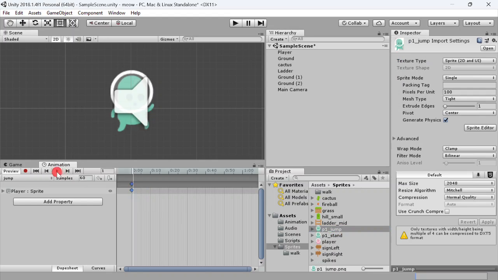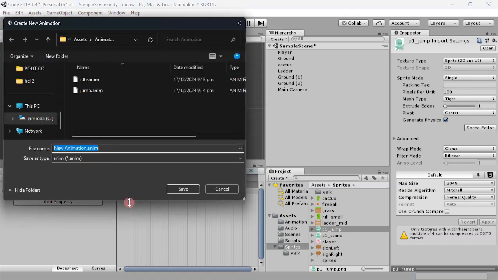Okay, play. So that's the jump animation. Take note of the hands and the legs. Last, we're going to create a new clip. Then I'm going to have the walk animation.